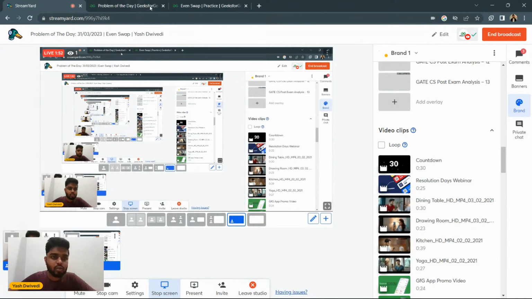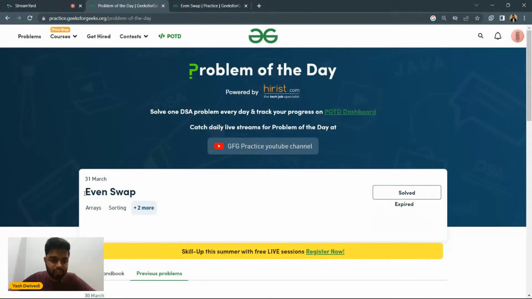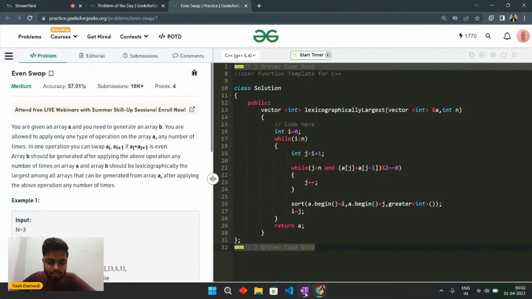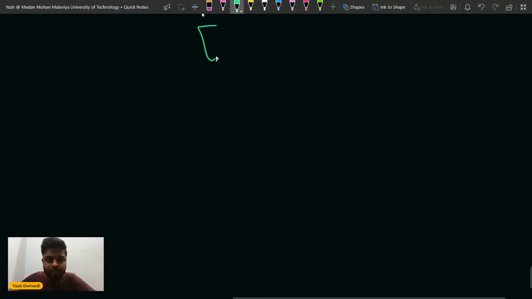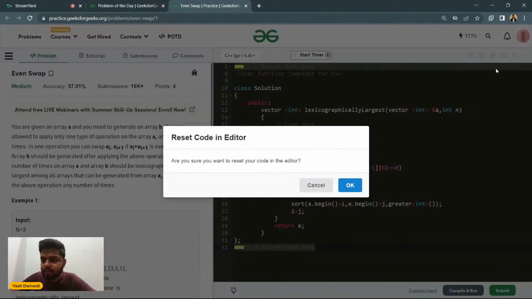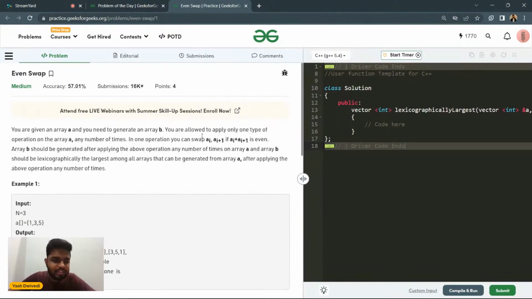Okay. So let us quickly see the problem. It was even swaps and no company name was mentioned here. So basically the name of this particular problem is nothing but even swap, right? So what does the problem say first of all? If you read the problem statement, it says that you are given an array A and you need to generate an array B.